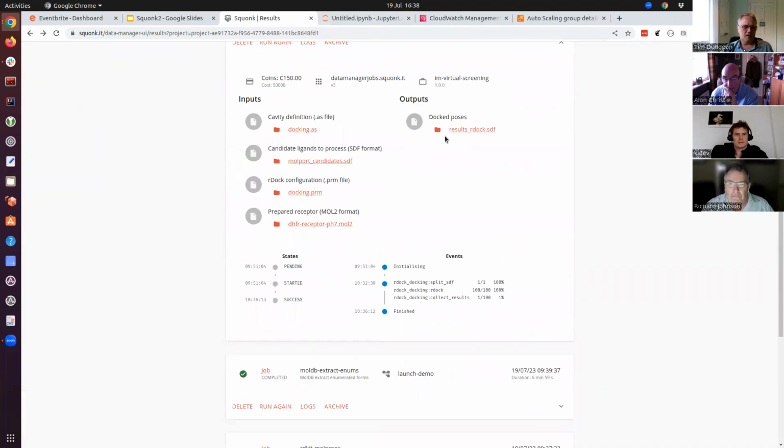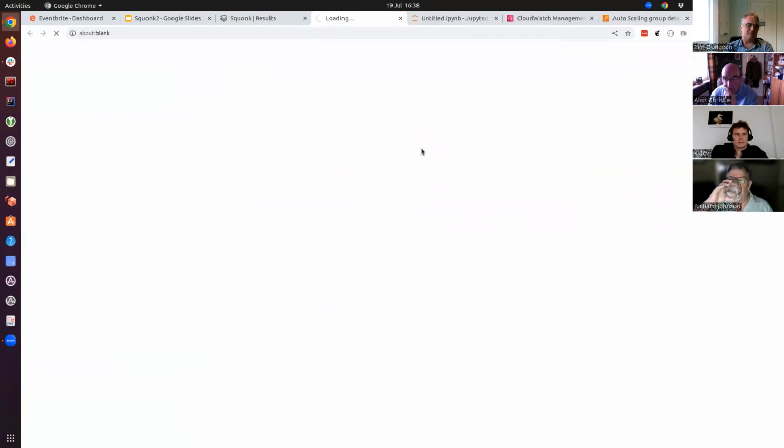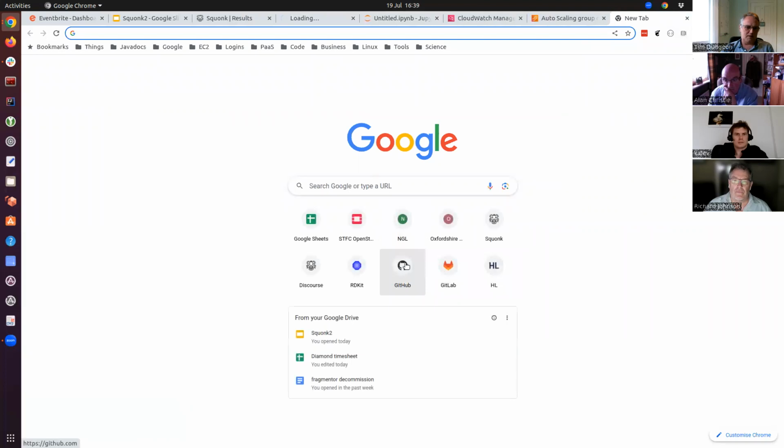this one. Probably just to prove that we actually have done some docking here, let's just look at the results. This takes a little while to load because the file is quite big, but it will come eventually. Anyway, while that's loading, let me do one other thing.